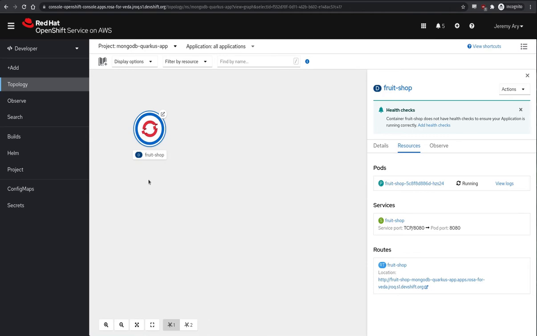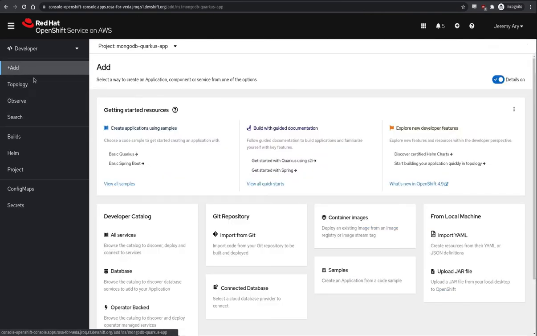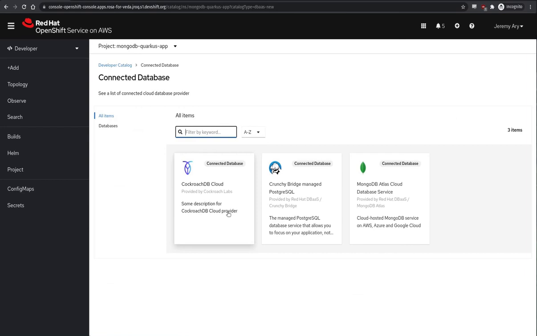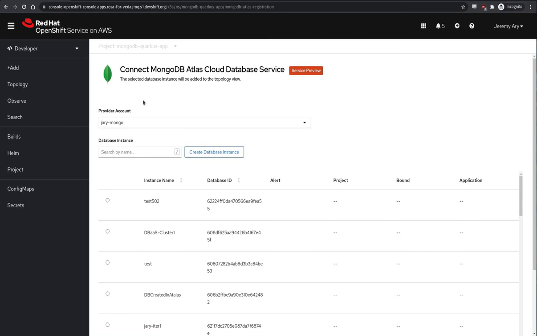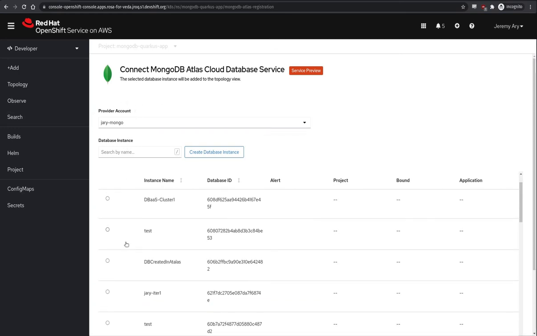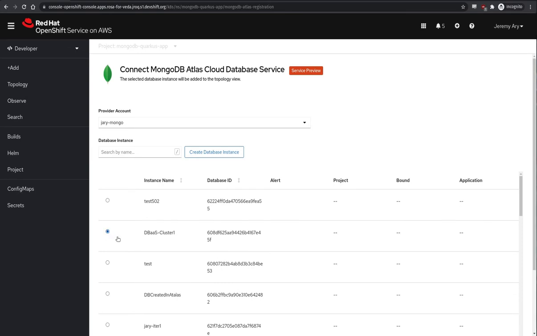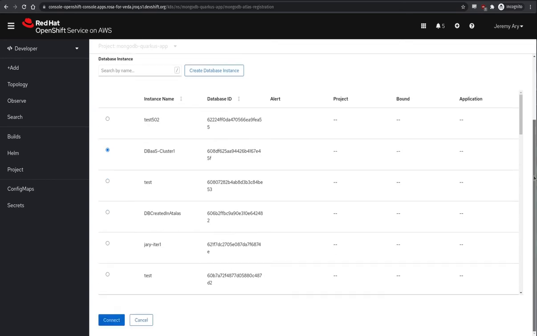Let's go ahead and add a new service from the developer catalog. Here we find our new entry, Connected Database, under which you can find a tile for each of the database providers registered in our OpenShift cluster. We'll go ahead and select MongoDB Atlas, as we know it has the collection we wish to connect with, and hit Connect. On this screen, we see each of the instances that were discovered for the provider accounts we created as a cluster administrator in the previous video. We select the DBAS Cluster 1 instance, which has our fruit list, and hit Connect.